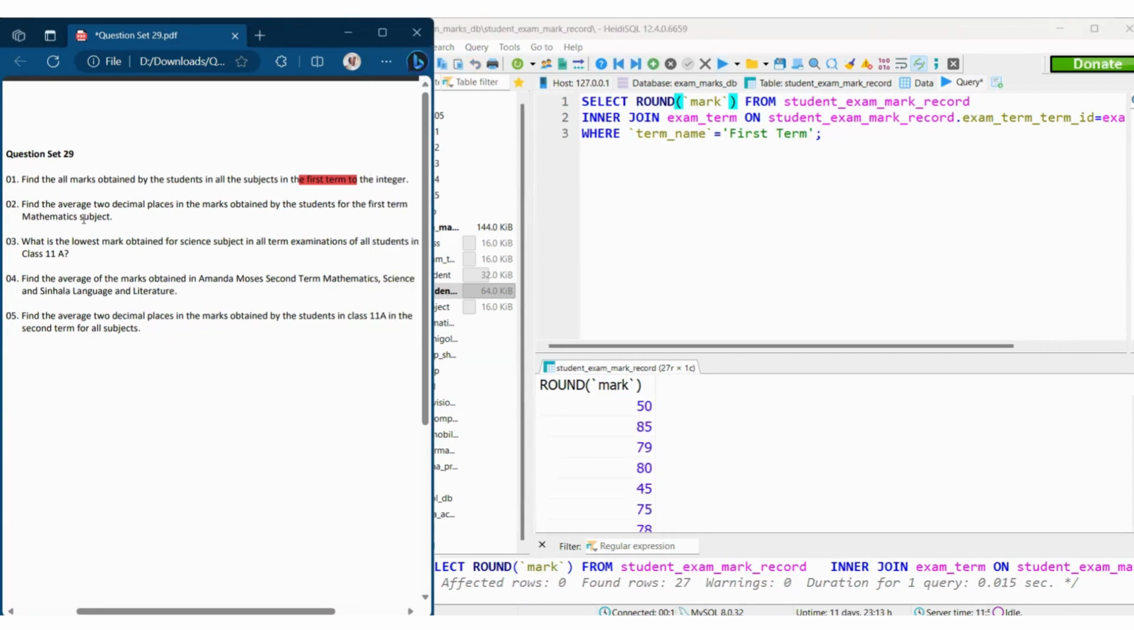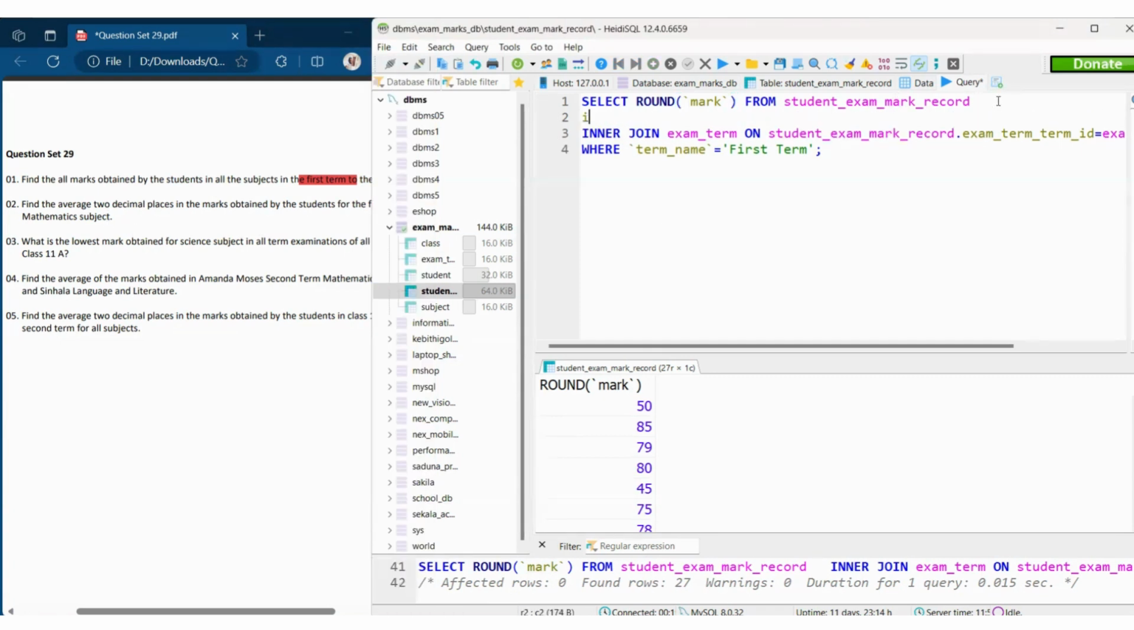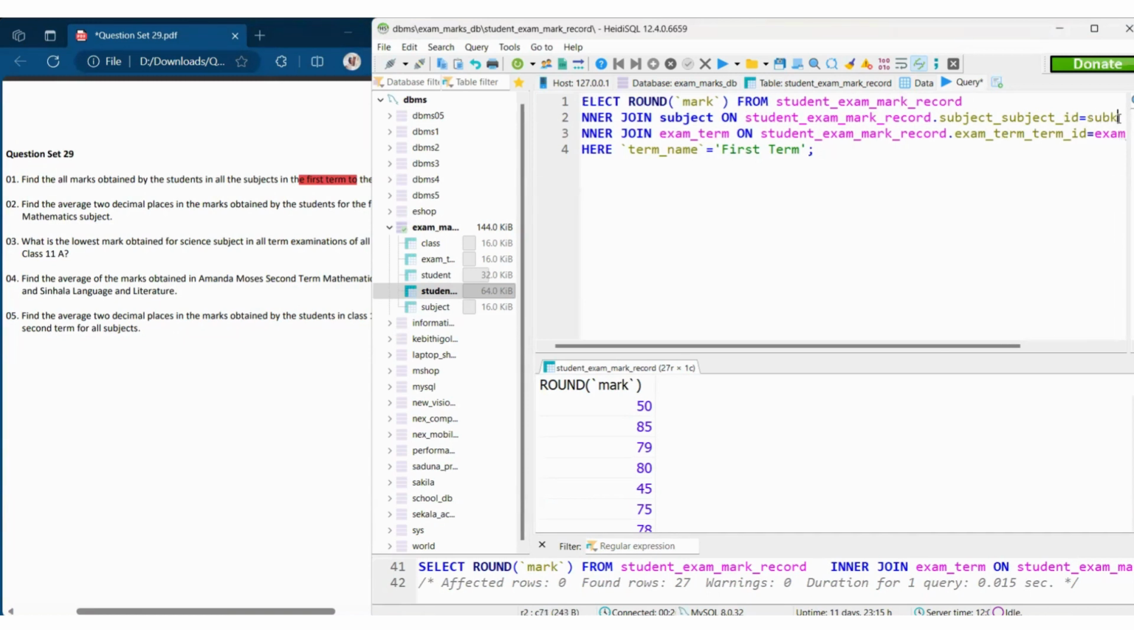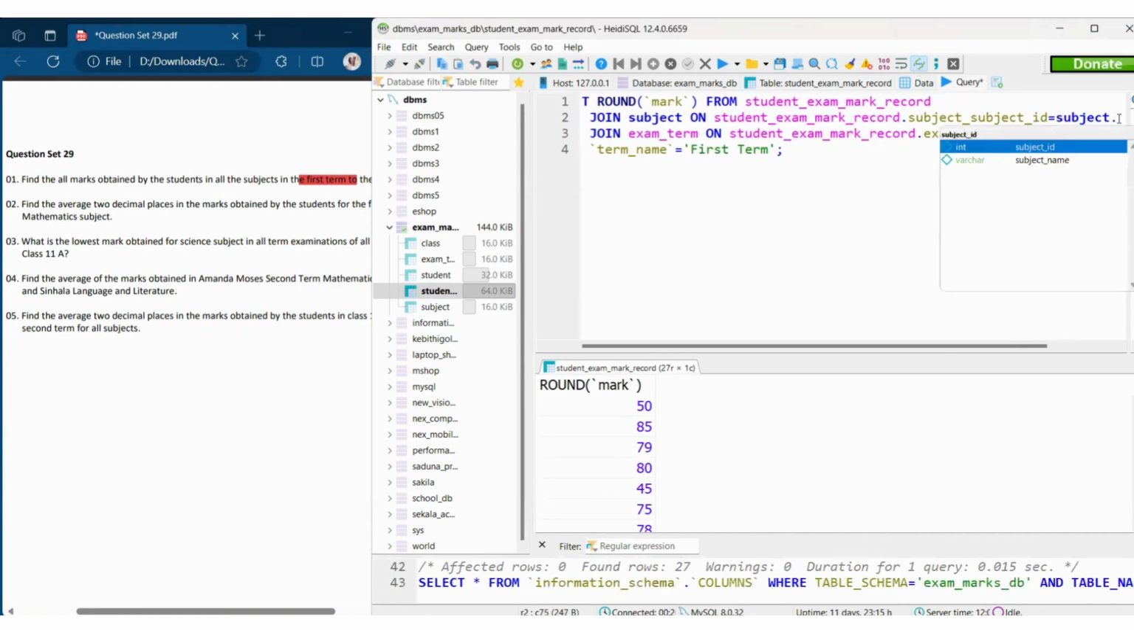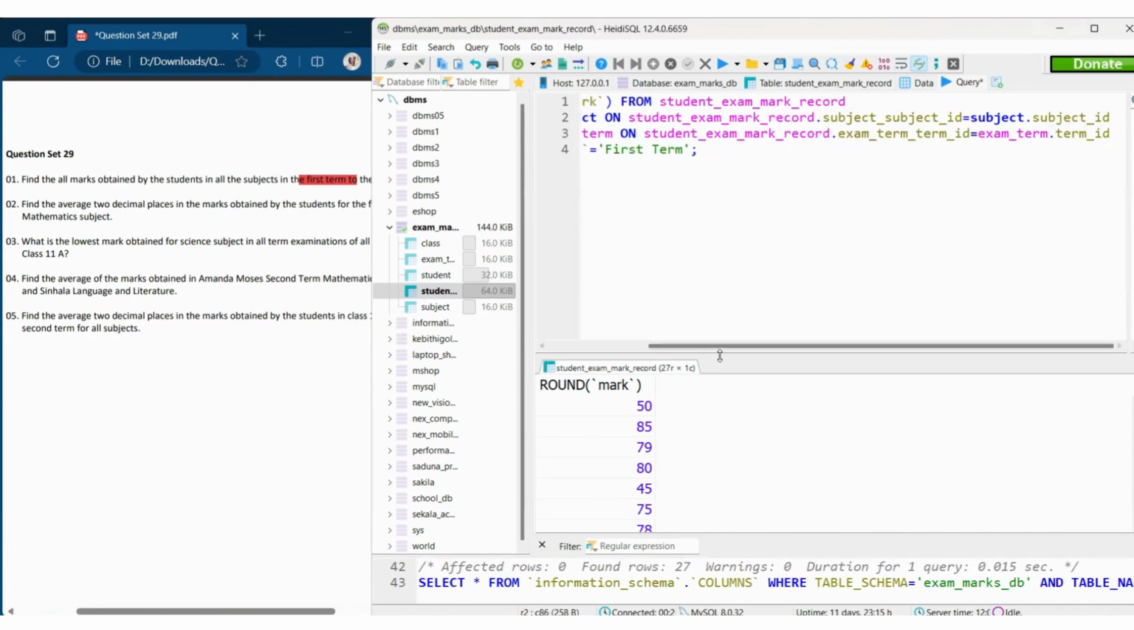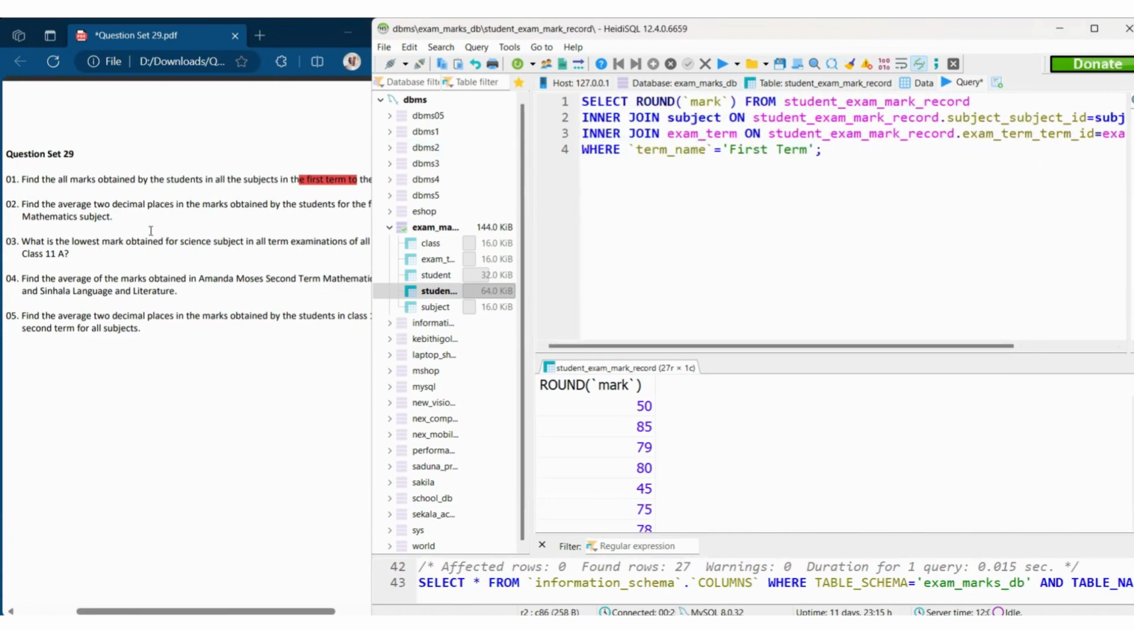And then we have find the average two decimal places in the marks obtained by the students for the first term mathematics subject. So we need two tables here. So I'm going to inner join subject table, subject id equals, then I have to round this to two decimal places.